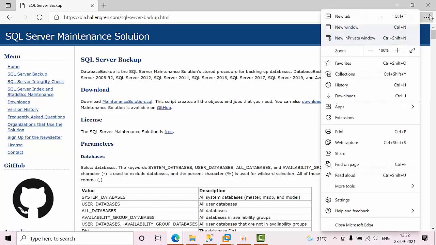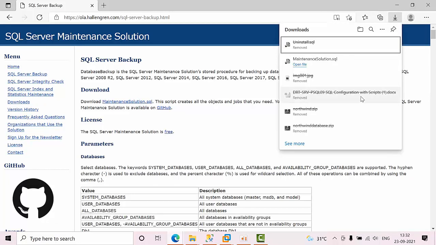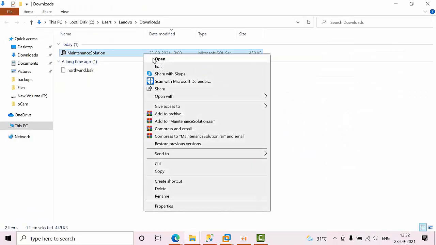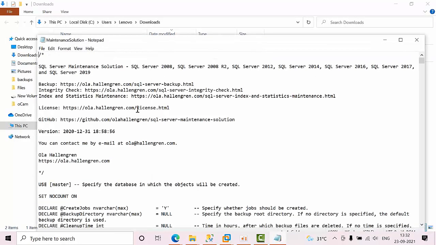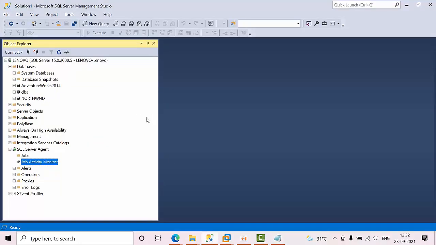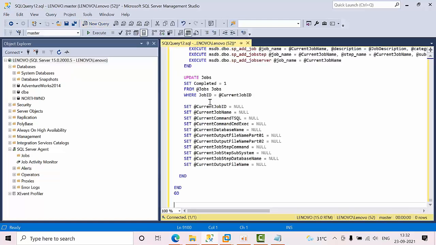I already downloaded it. I just go to the downloads and open MaintenanceSolution. Right click on that, click edit, copy the code. So right click on the instance, click new query, paste it.